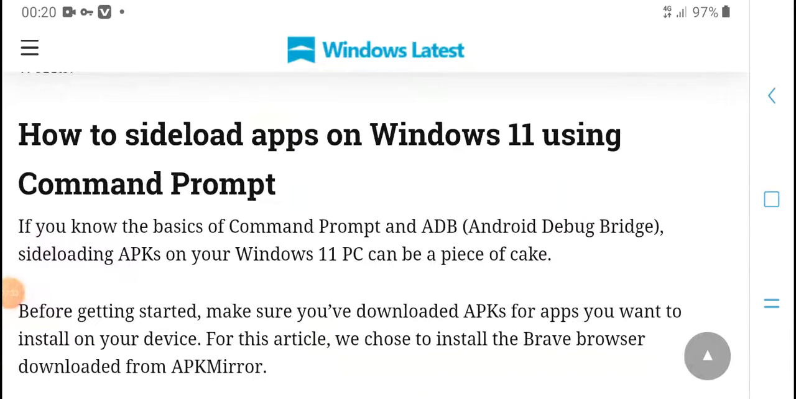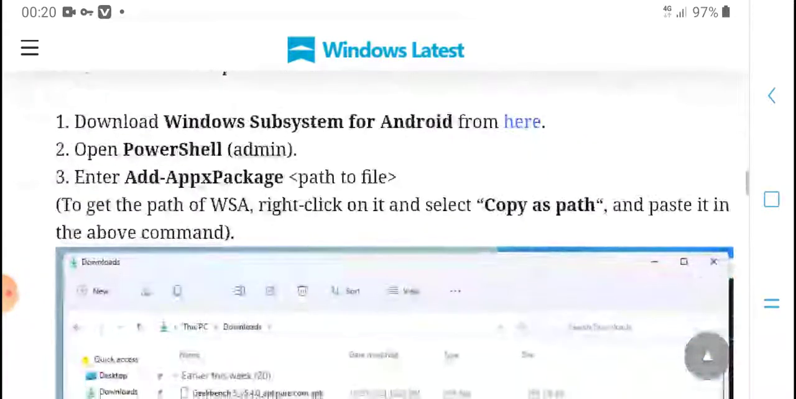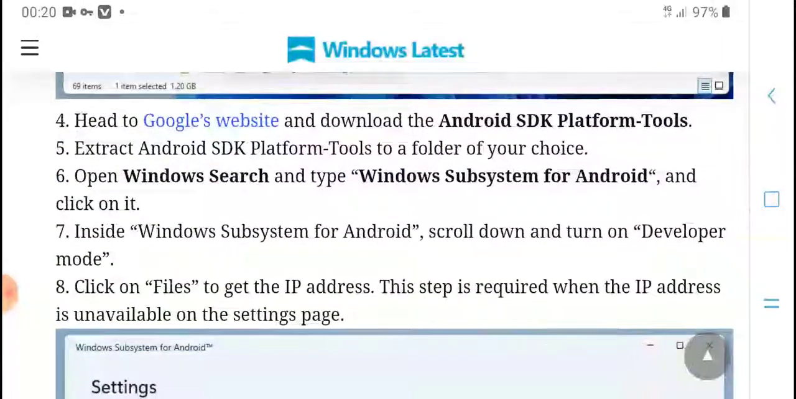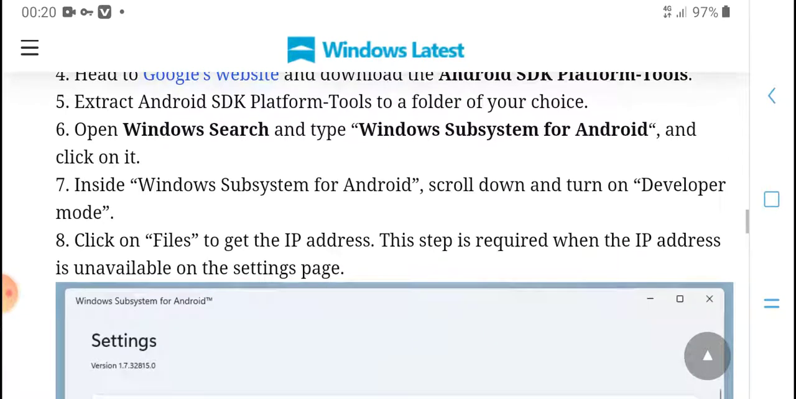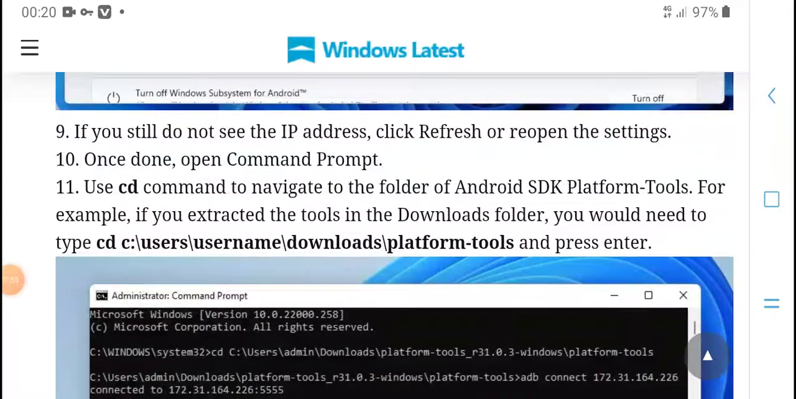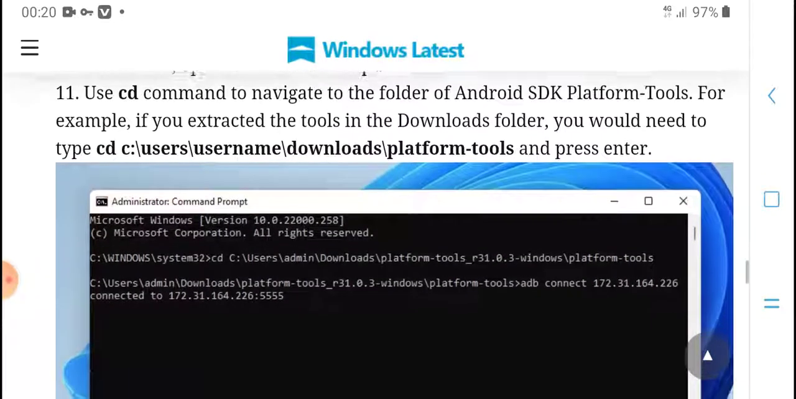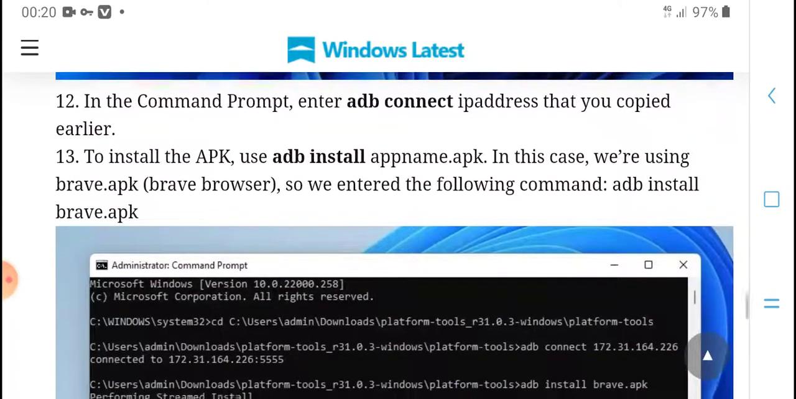How to sideload apps on Windows 11 using command prompt. Download the Windows subsystem. Head to the Google website and download the Android SDK platform. If you still see the IP address, click refresh. Report setting. Step 11: use the command to navigate to the folder. Step 12: in command prompt, enter the command.